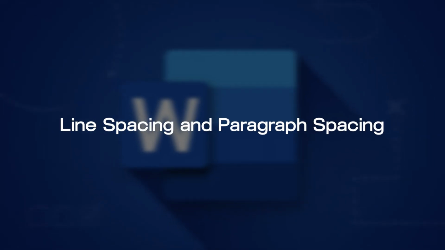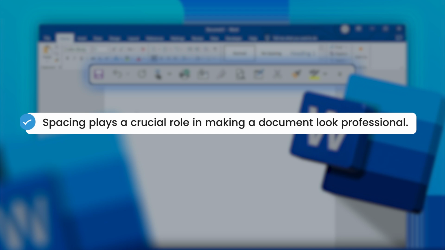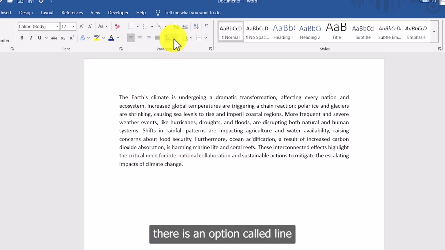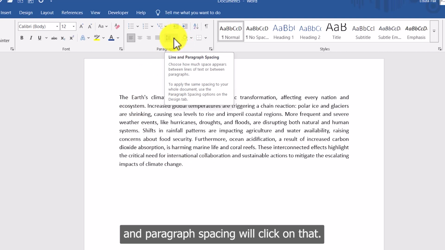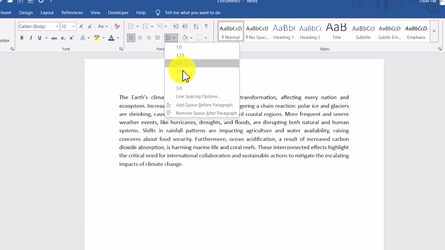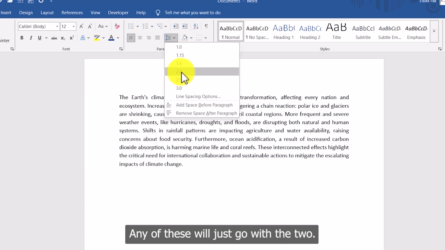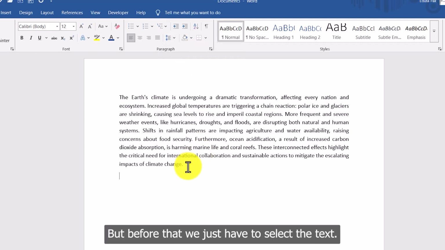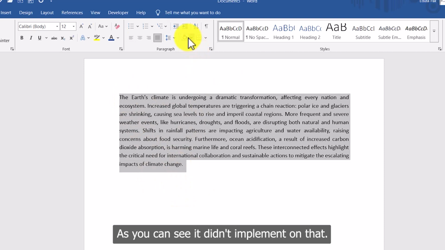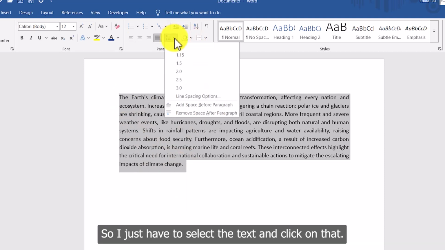Line spacing and paragraph spacing. Spacing plays a crucial role in making a document look professional. Line spacing controls the space between lines of text, while paragraph spacing controls the space between separate paragraphs. Here you can see there is an option called line and paragraph spacing. We'll click on that. And here you can see it gives us different options to implement any of these. We'll just go with the 2. But before that, we'll just have to select the text. Alright, as you can see, it didn't implement on that. So I just have to select the text and click on that.